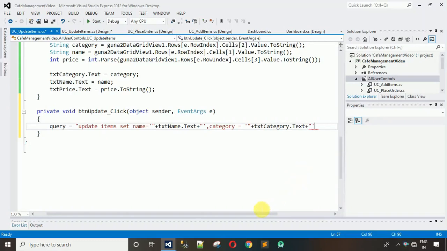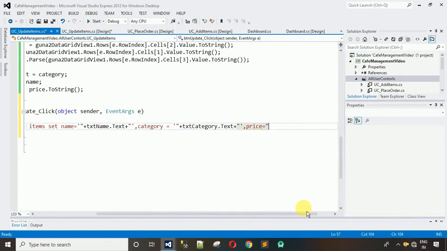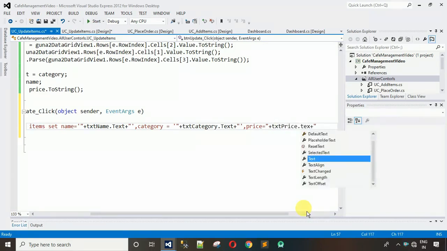After this, we have to mention the price, comma price. Price is also the column name in the database. So price is in the bigint format. That's why we don't have to include single quotes. So we have to directly include double quote, plus, and double quote. That's it. And we have to mention the text box. So txt price dot text.